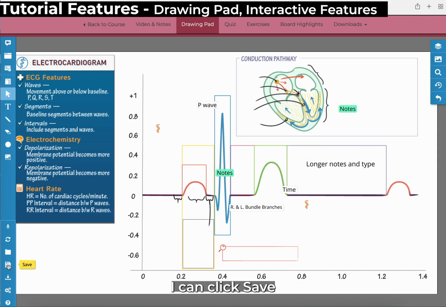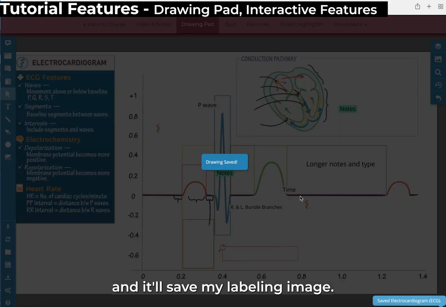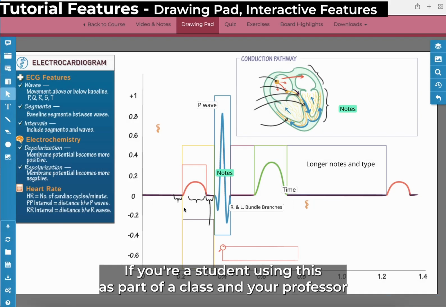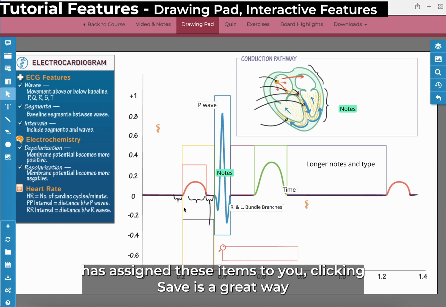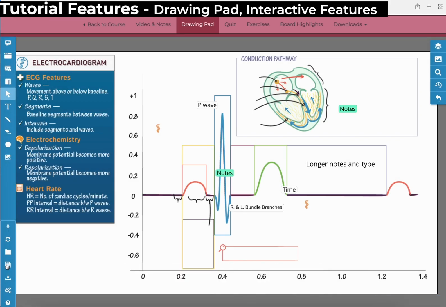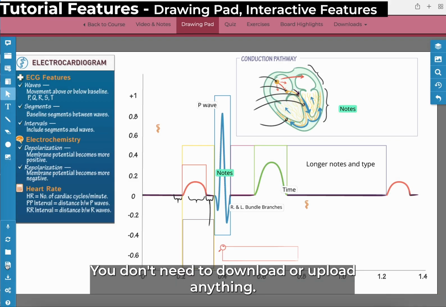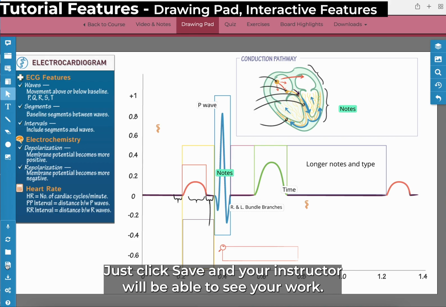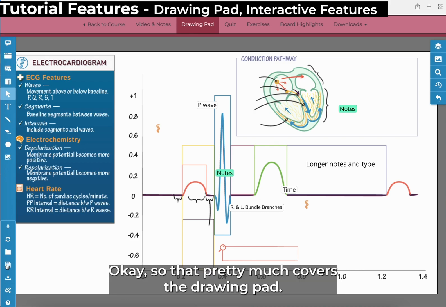I can click Save, and it'll save my labeling image. If you're a student using this as part of a class and your professor has assigned these items to you, clicking Save is a great way to make sure that your work will show up in our analytics. You don't need to download or upload anything, just click Save and your instructor will be able to see your work. Okay, so that pretty much covers the drawing pad.